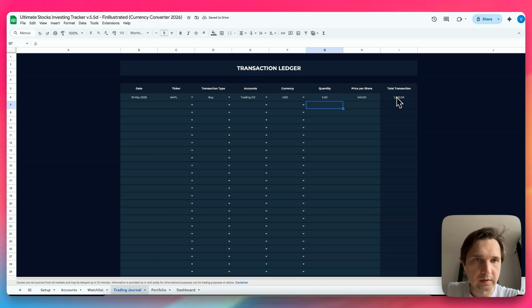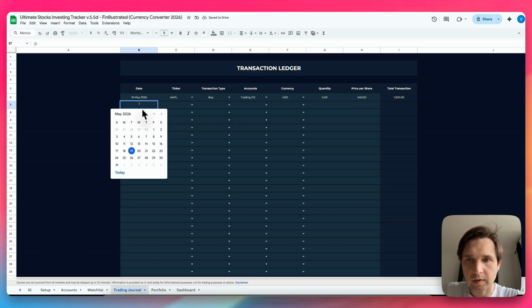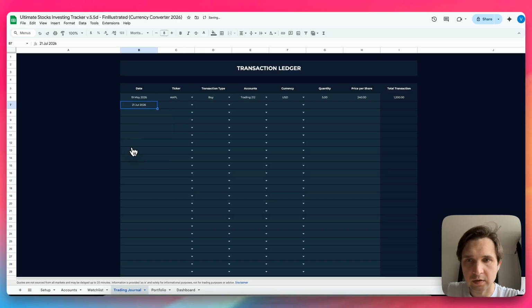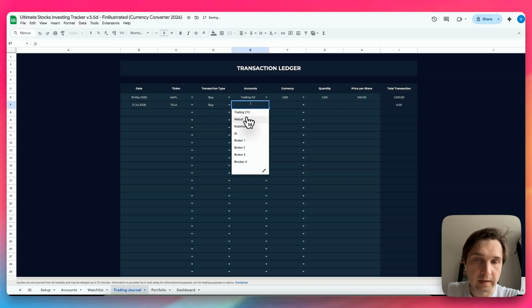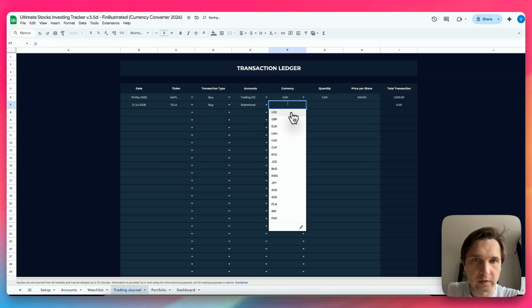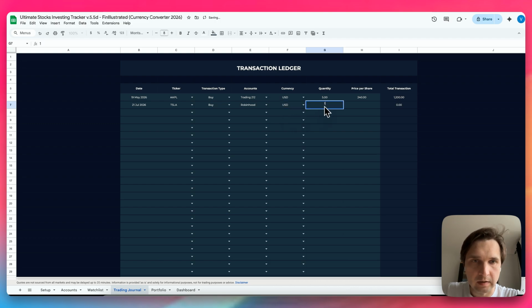Total transaction cost is here. Let me do a couple more transactions. Maybe I will buy in July. I will buy Tesla, once again buying here. We can buy from Robinhood in USD, to start maybe at 400.